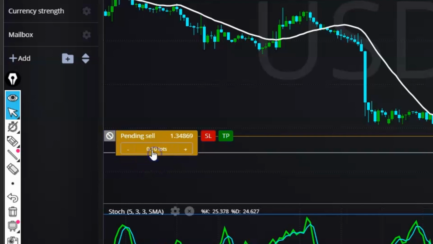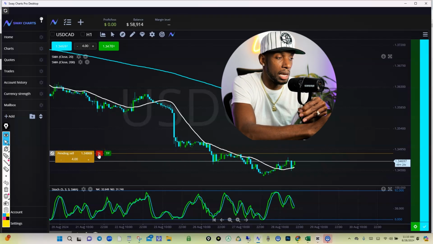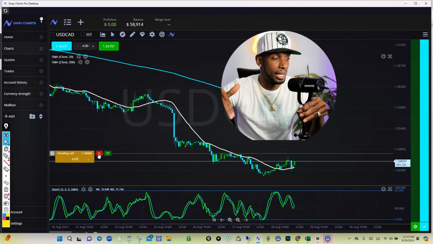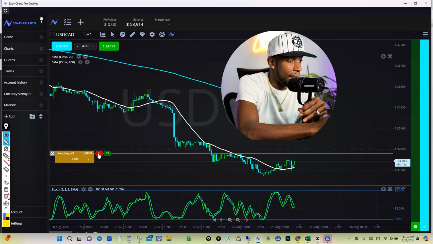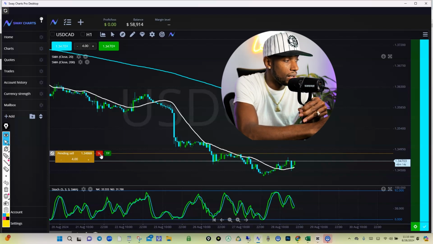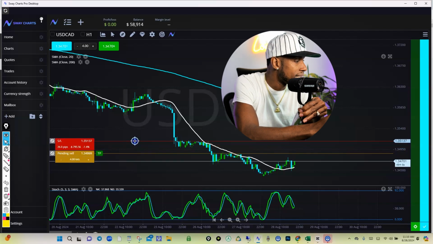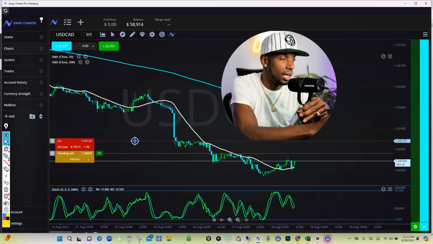So from here, I could just manually type in my lot size. So let's say I do 4 standards. Boom. And then I can put a stop loss and a take profit. Now, anytime you're placing a trade in the direction of the trend, you always want to put that stop loss at the previous zone. So if I say the market's going to sell right here, then my stop loss is going to go either right here at the bottom of this zone, or I can go at the top. If I go at the top, it says I'll lose, that's 26 pips away, and it says I will lose $795.